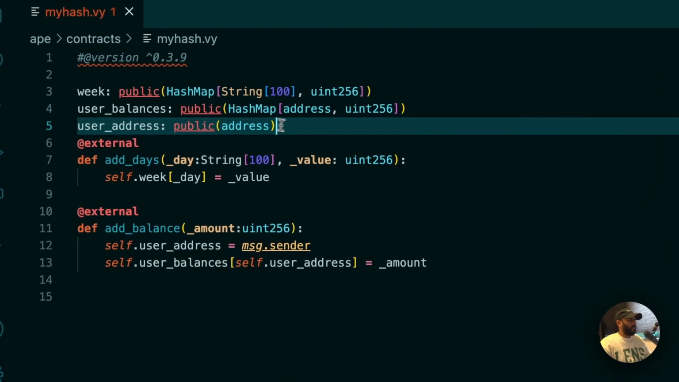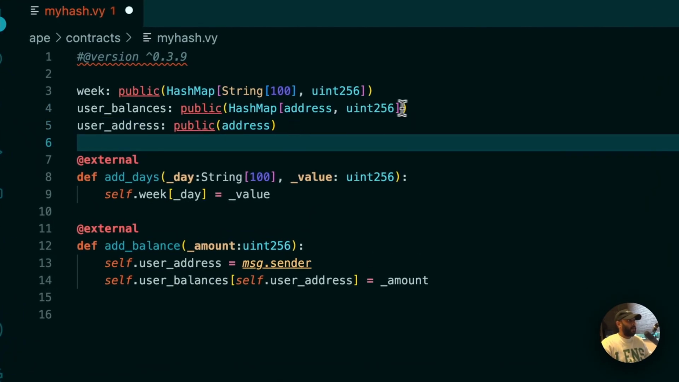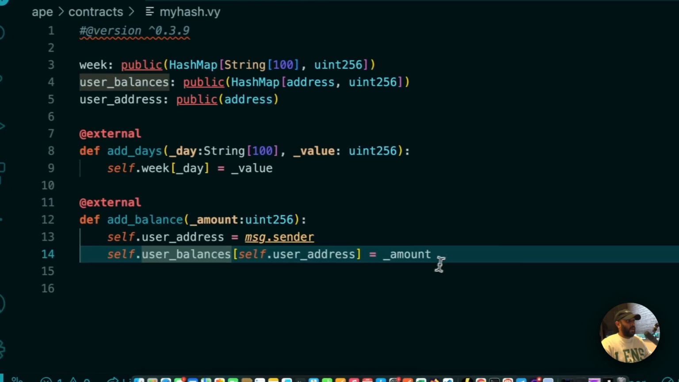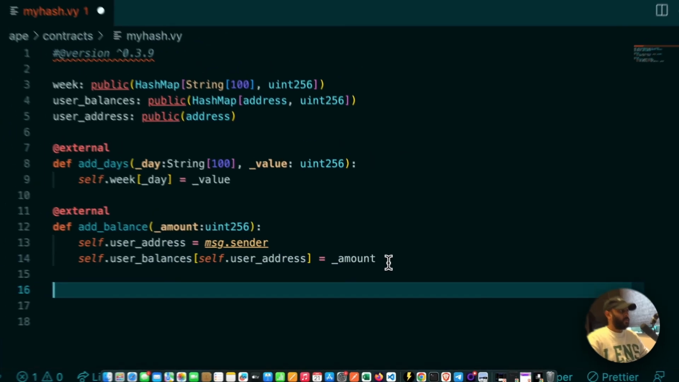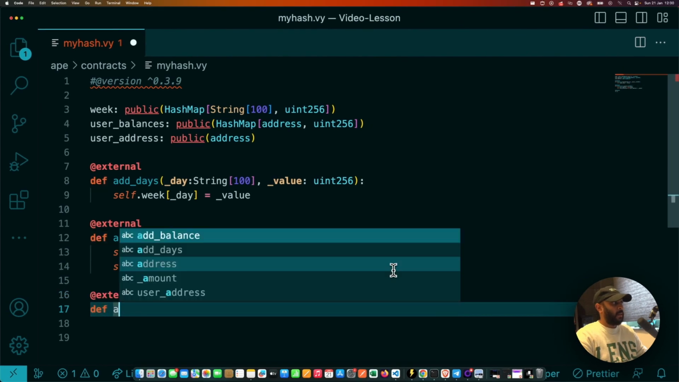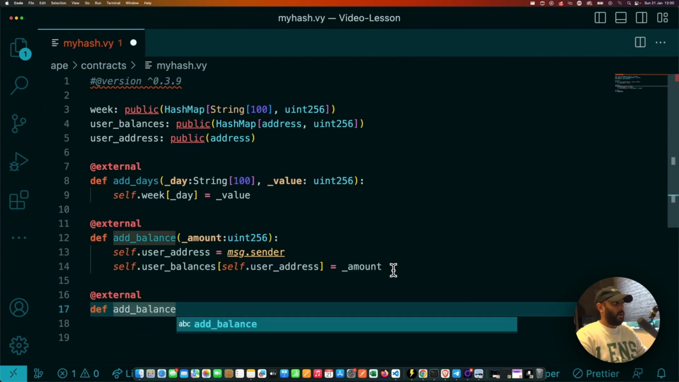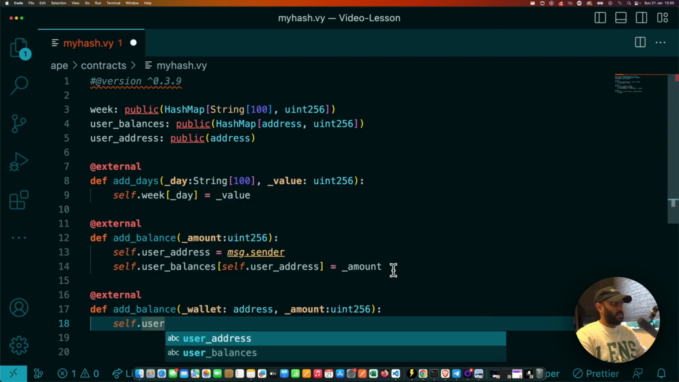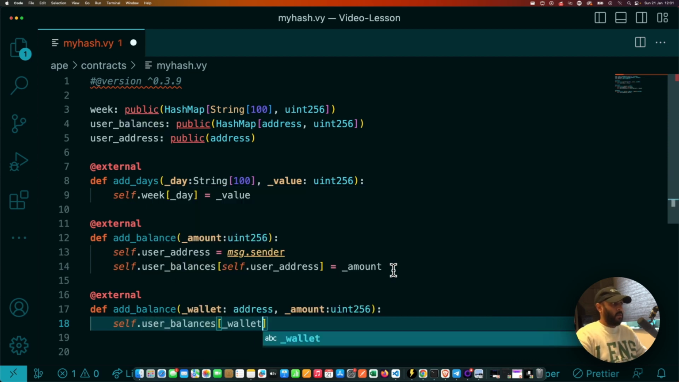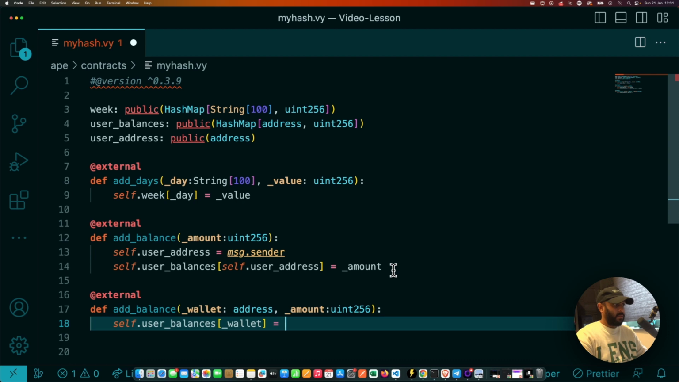Awesome. So now we have a hash map that keeps track of balances per address, and we have a function to add an amount for a balance for the message sender. We could also create a function that adds a balance for a specific wallet address. So in this case, we would say wallet of type address, and then we pass an amount of type UINT256, and then self user balances, and then we pass wallet, and the amount will be equal to amount.